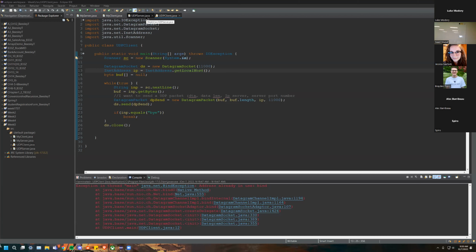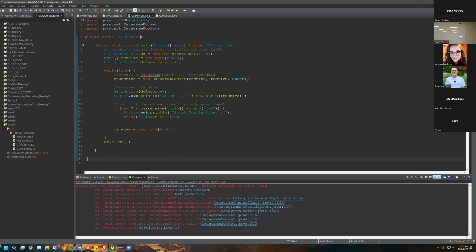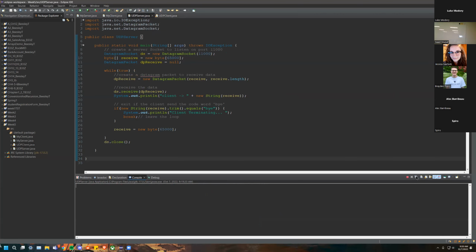Can you show me your UDP server first? Did you run this first? Yep, and this runs totally fine. Can you click on those two gray axes? There are two gray color axes on the same line where your mouse is. Click on that. Okay, click the termination.